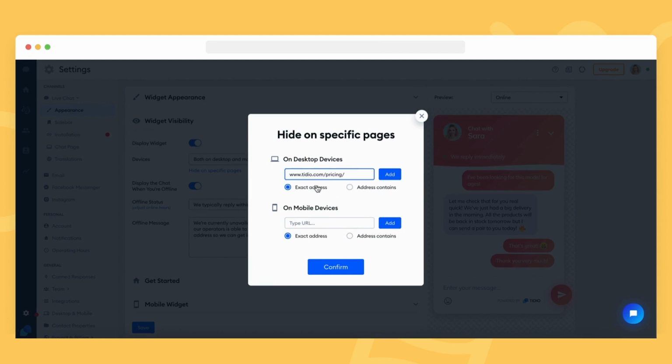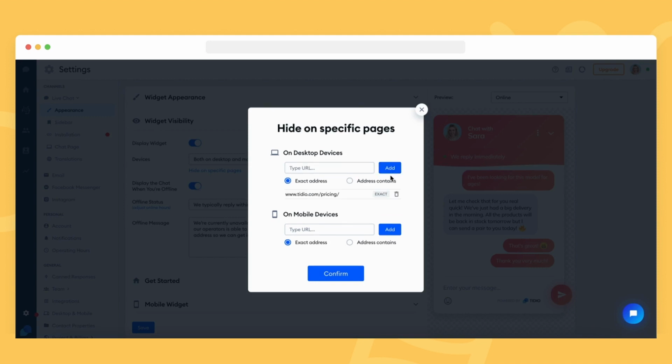The Exact Address option allows you to hide the widget on a specific page, while the Address Contains option allows you to exclude a whole group of subpages at once. When using Address Contains, you can use just a part of the address that is relevant, or even a single word, or a few letters. This way, any page that includes this will not show the Tidio chat widget.